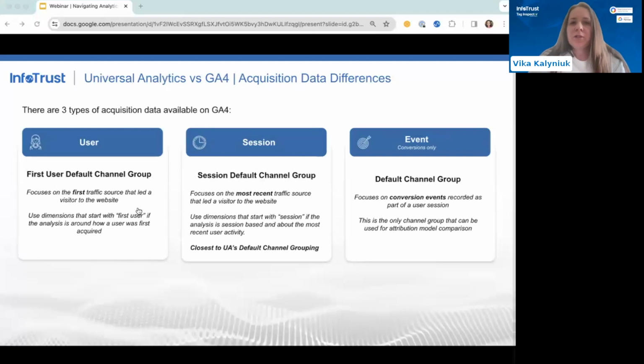Event scope dimensions don't include any prefixes. So in the GA4 data, you will see default channel group naming convention for the dimensions, which are identified as event scope, as well as source, medium, and campaign, which will also be event scope dimensions.